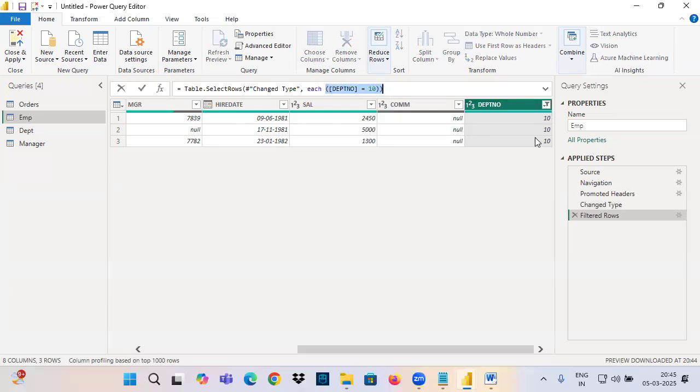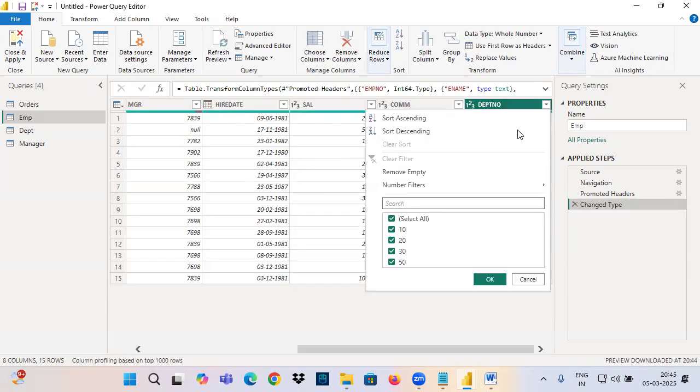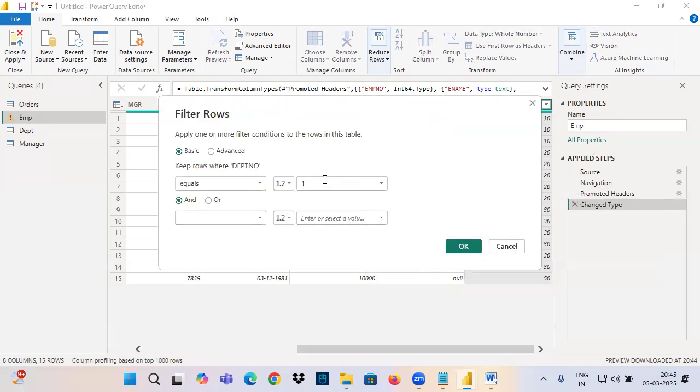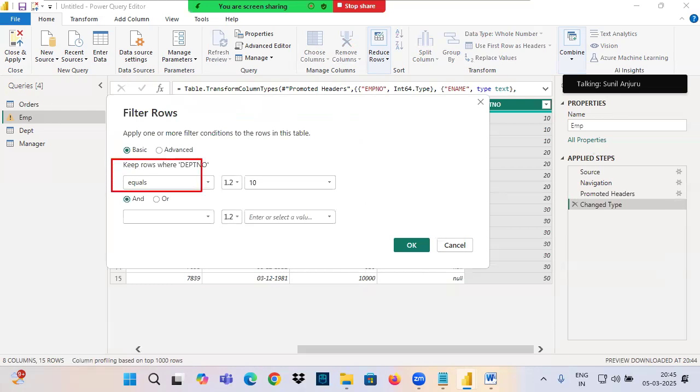How many employees are there? 10. So to show these 10th department employees, can I get it using advanced? Yes. Go to number filters, equals to 10. This also will give the same. Let me tell you an important point, simple and important. When you write any filter condition in Power Query, that filter condition will check every row in the table.